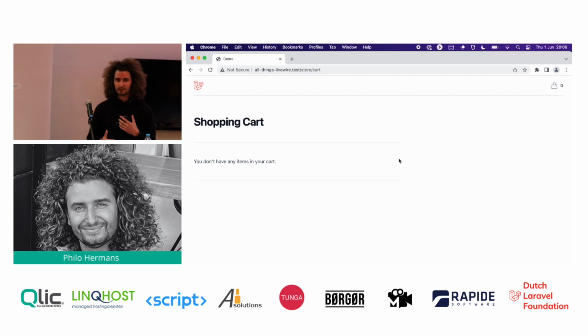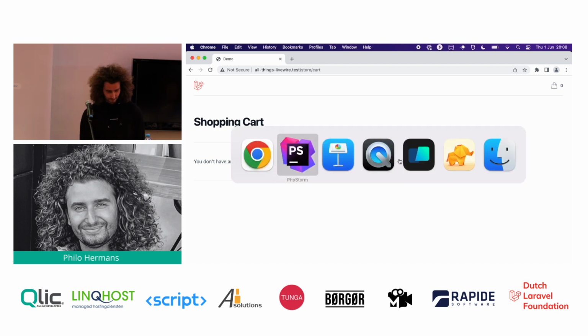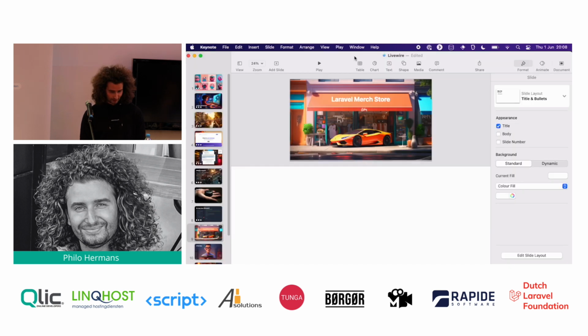And once you get a hang of it and know how all these things work, you can write SPA-like applications so extremely fast. And that's why I'm really a big fan of Livewire in combination with Laravel and Alpine.js. It's definitely worth trying if you haven't already.